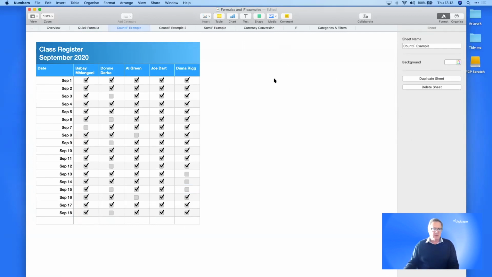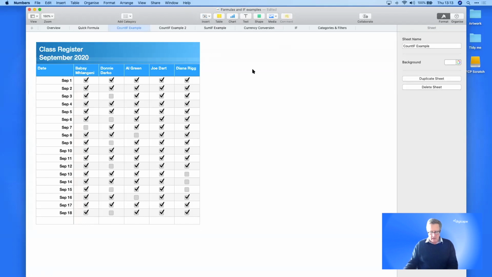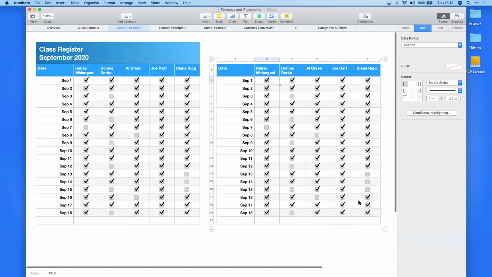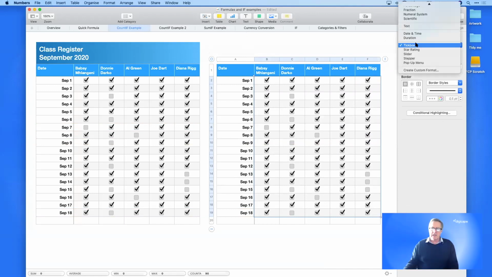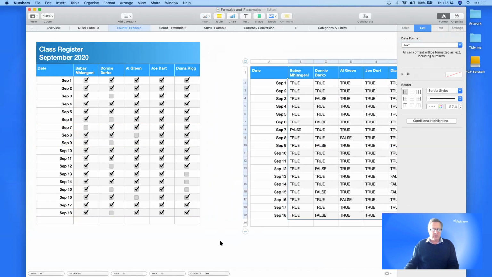So let's have a look and see what that looks like. If I take this table and I copy it, and I paste it over here, and I change the value from tick box to text, you'll see that all the ones that were checked are true, and all of the ones that are unchecked are false. Now, this is really useful when it comes to creating formulae or creating calculations based on this. So let's leave this open so you can see true, false over here.